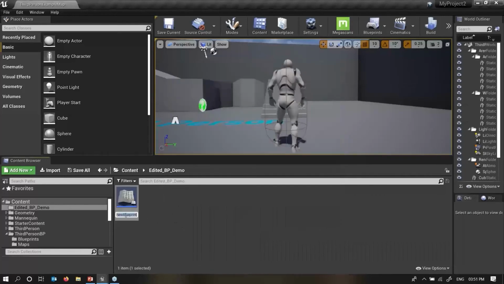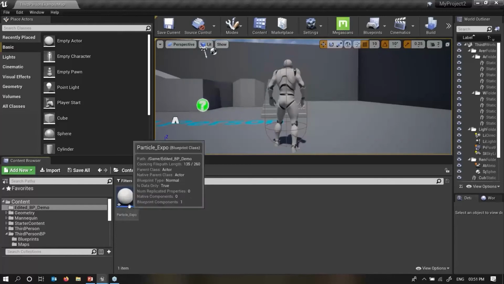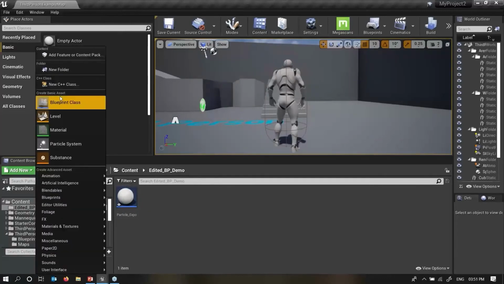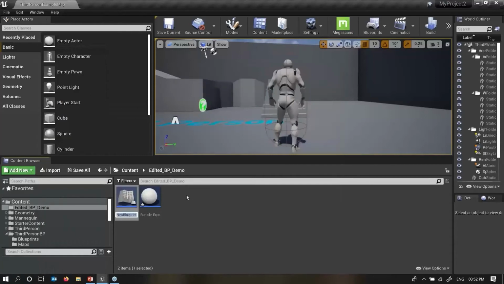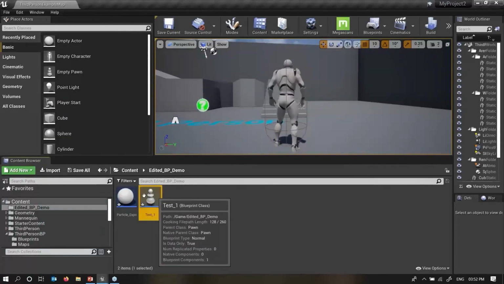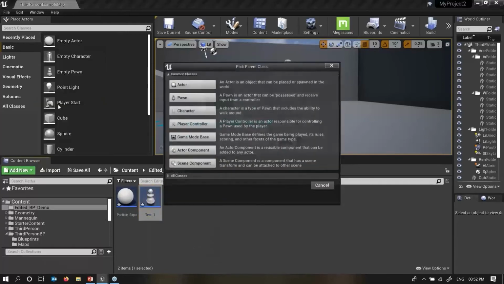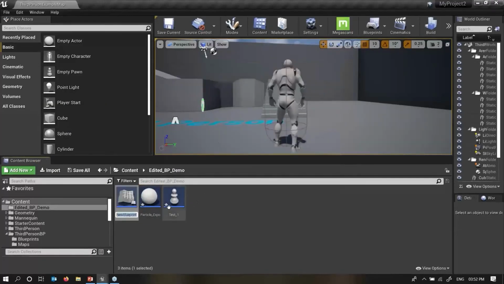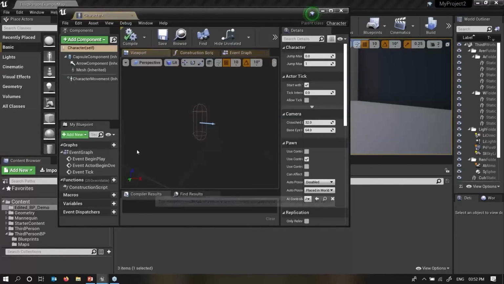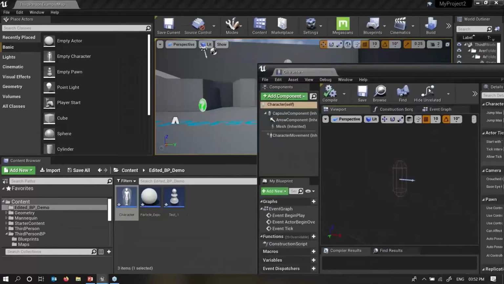Once I create the actor, it asks me for a name. So here I will type particle underscore expo. Here you can see if I create an actor, it is going to look like this. If I create the blueprint class and choose pawn, I'll call this test underscore 1. See, this is the pawn over here. If I create a new one, again a blueprint class, character, here we'll say character actors. If I double click over here, this is what it looks like, which I already showed you.